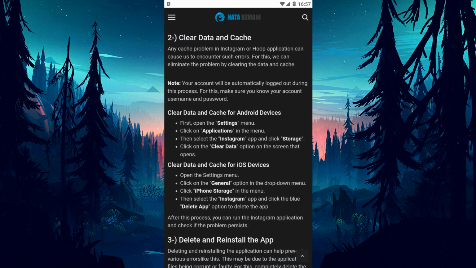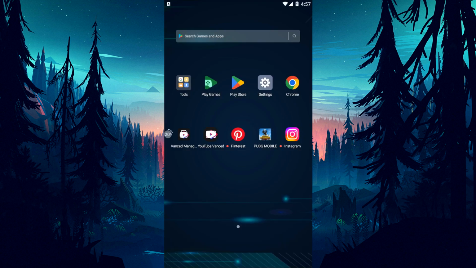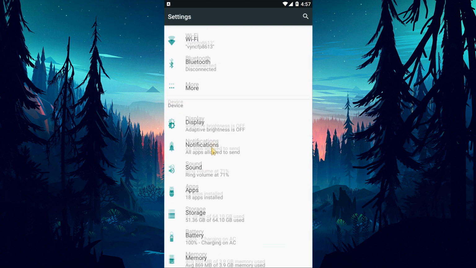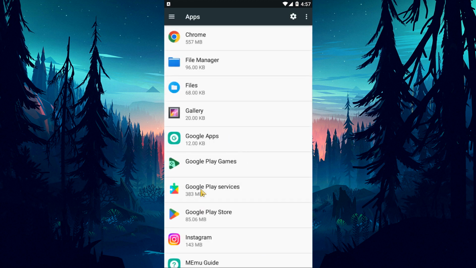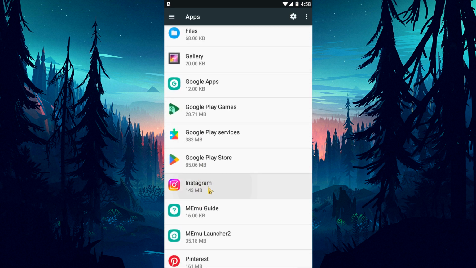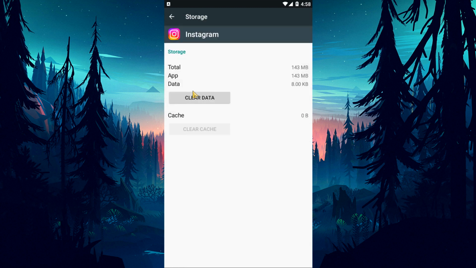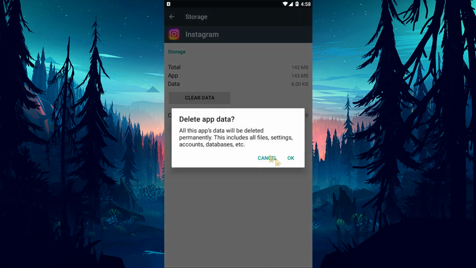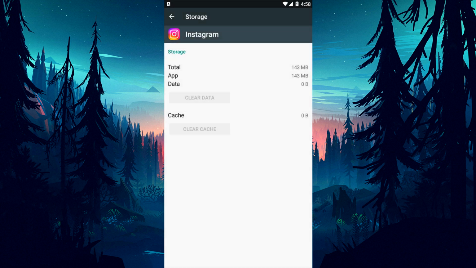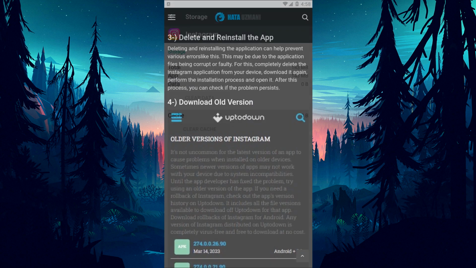Any cache problem in the Instagram application can cause us to encounter such errors. For this, we can eliminate the problem by clearing the data and cache. First, open the Settings menu. Click on Applications in the menu. Then select the Instagram application and click on the Storage option. Clear it by clicking the Clear Data option on the screen that opens. After this process, you can check if the problem persists by running the Instagram application.